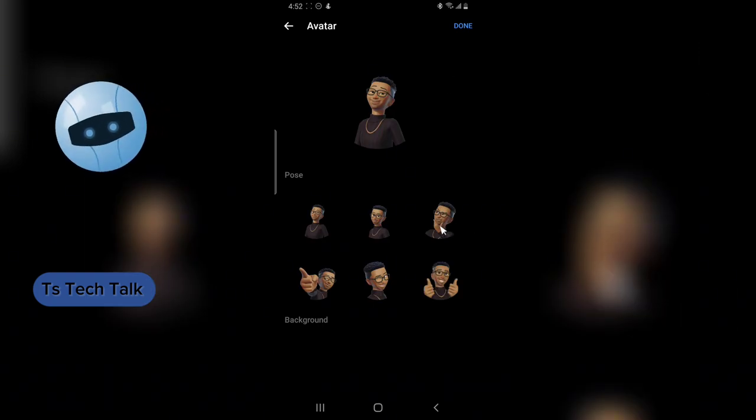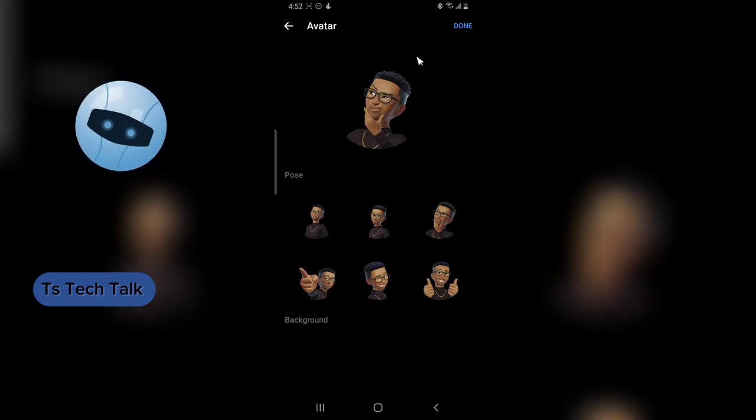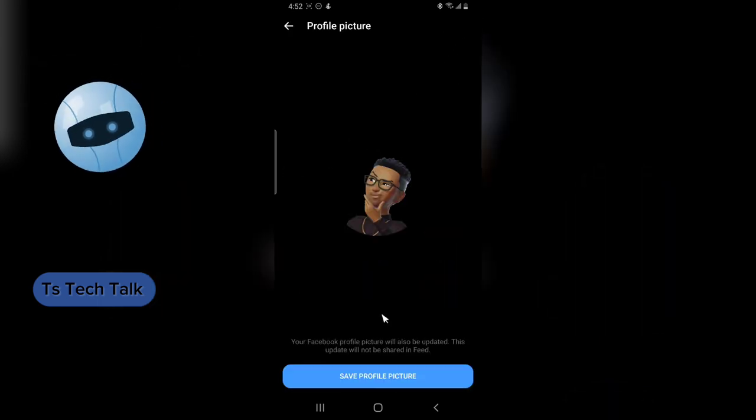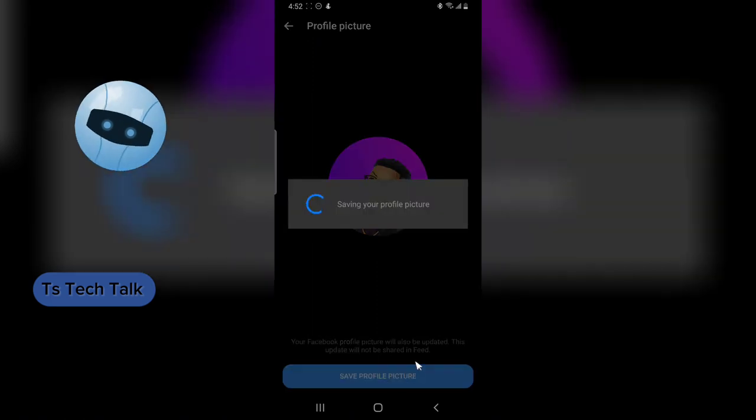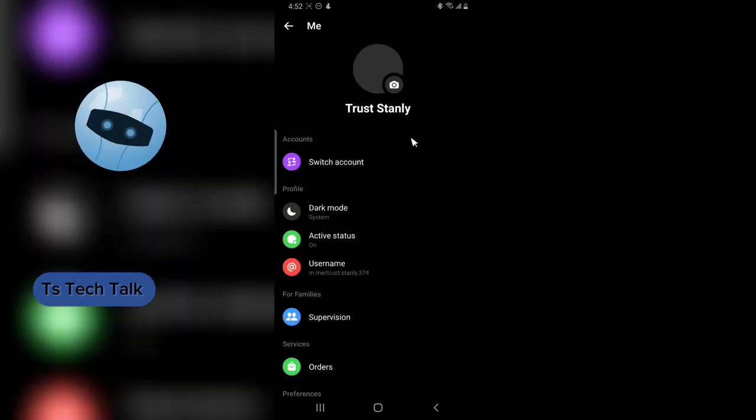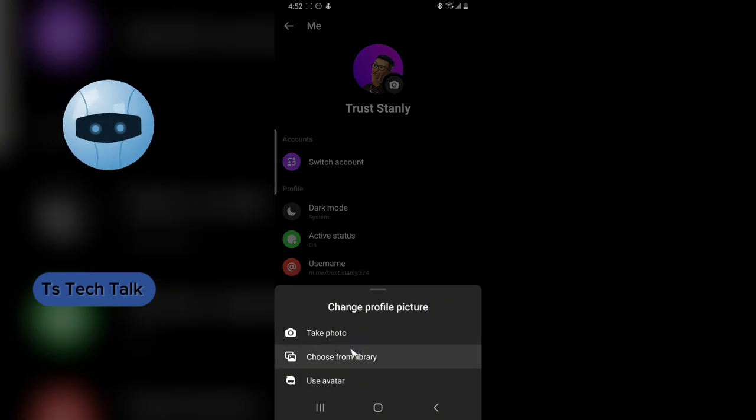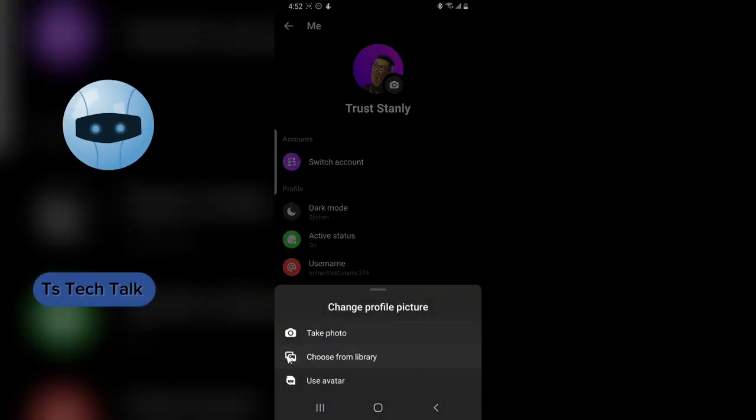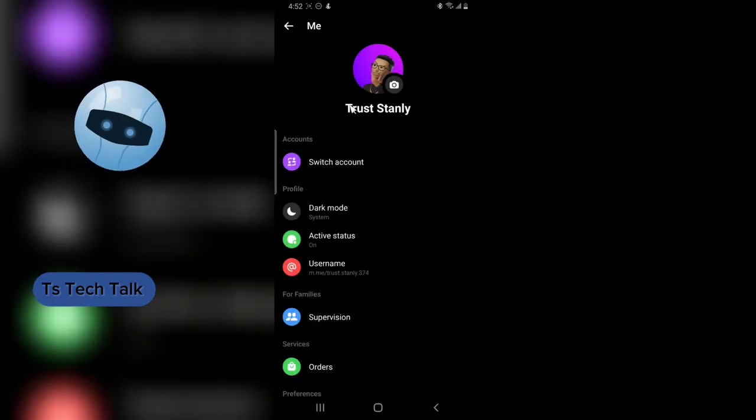All right, so I can choose any pose by clicking any one that I want. I'm okay with this, and I just selected that. I'm going to click on done, and it just updated, and I'm going to say save profile picture. I'm actually okay with the background color, but I would have preferred something black, but pink, okay. So this is my new profile image, and I can go ahead and rechoose my profile image from my gallery. It's no longer showing my previous one, but I can always restore the previous profile image from Facebook.